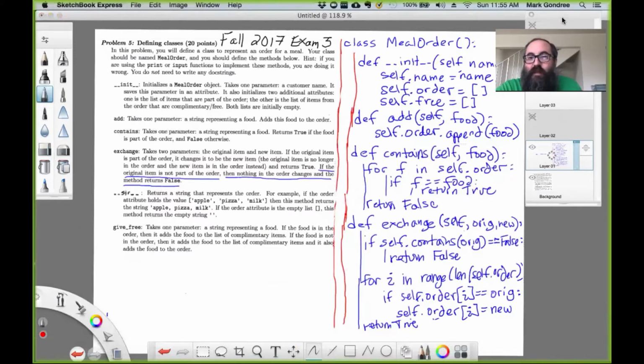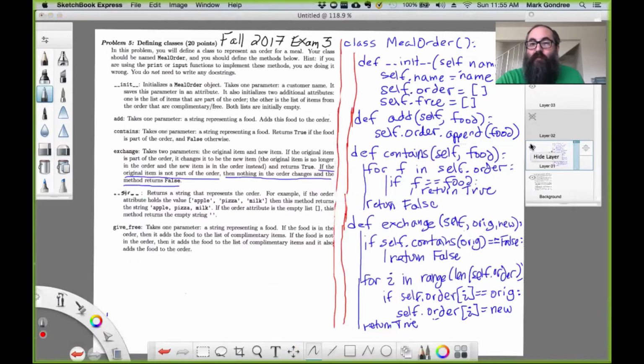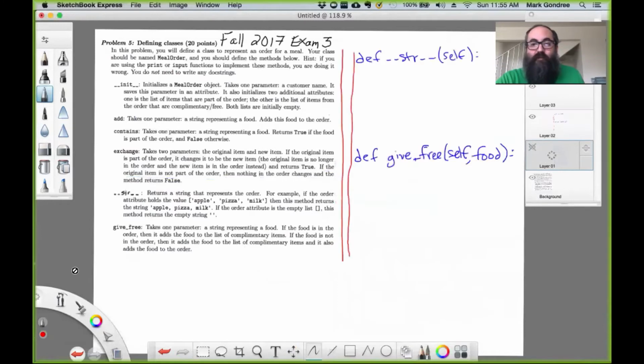So we've done the init, the add, the contains, and the exchange method. Let's go on to my other sheet and do the str method. So the str method returns a string that represents the order. For example, if the order attribute holds the list holding the strings apple, pizza, milk, then this method returns the string apple, comma, pizza, comma, milk. If the order attribute is the empty list, this method returns the empty string.